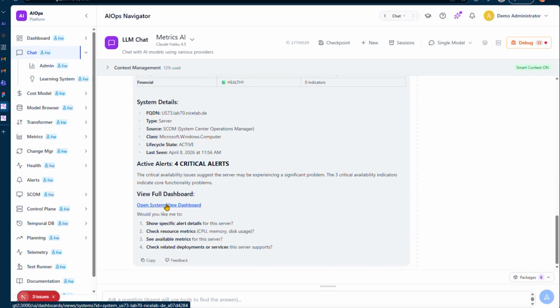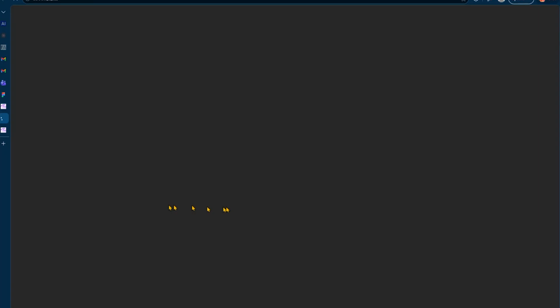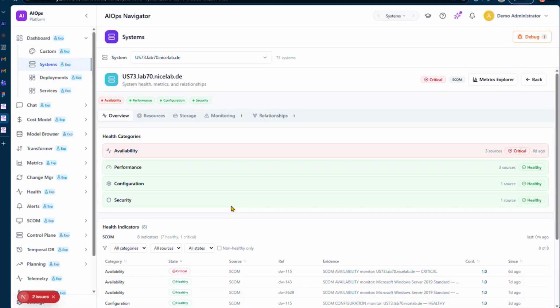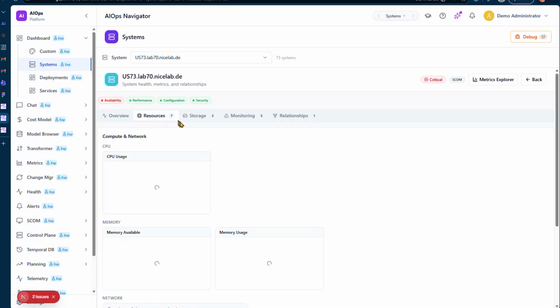We also have the ability to go through and have a look at the open system view here. So if we click onto that one, this is the ability to pull in information for the system from the different tools. We see here that we've got the health indicators. We can go through and have a look at the metrics for it, things like the CPU and the memory usage.